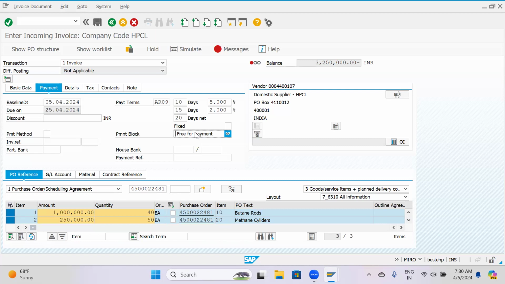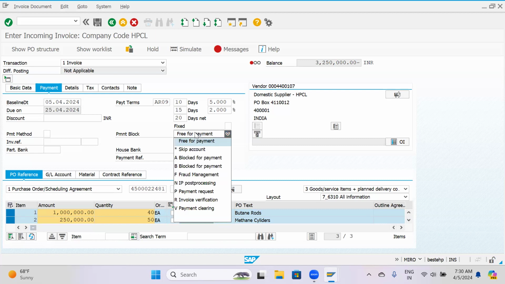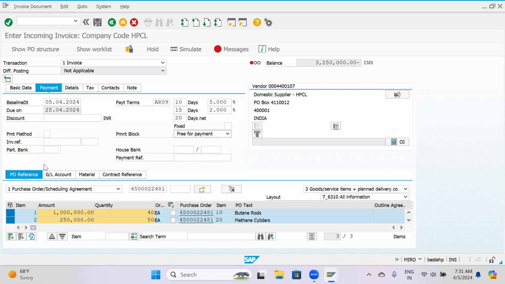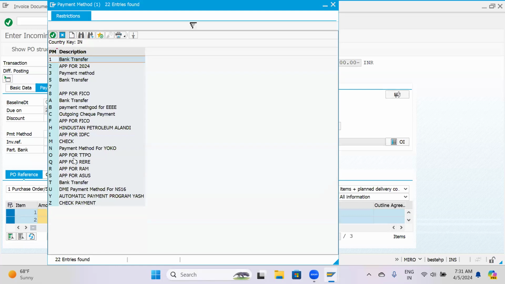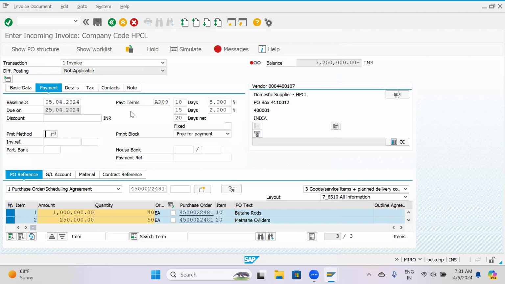So in that case, what will we do? Unless and until we are going to get any permanent solution, you can block for a payment. Until then, the FI people are not allowed to go for the payment. You can have that particular part, right? You can give the payment method here. How to give, what to do, generally those are taken care of by the FI people.